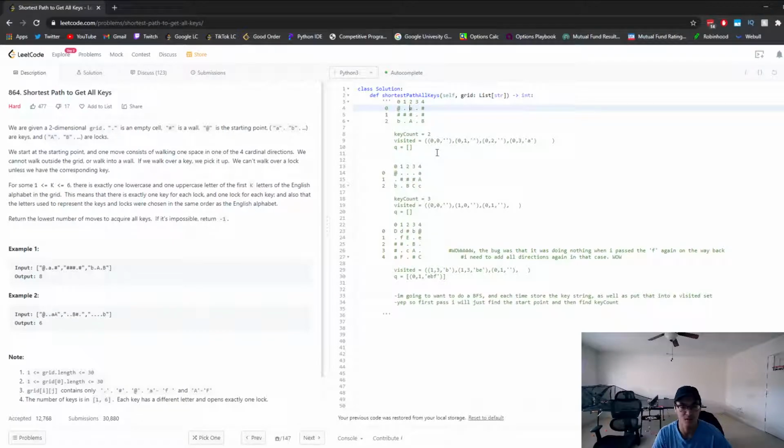Whereas, if you're doing a depth first search, maybe the first time you find all the keys, it might not actually be the best option. There might be other routes that you haven't even started exploring yet, which could be a better, a shorter path. So yeah, with a breadth first search grid type of algorithm, you should keep a visited set as well.